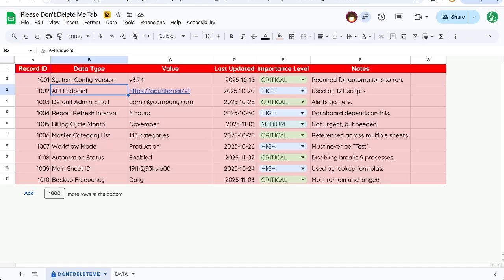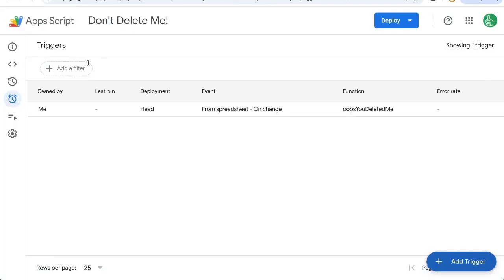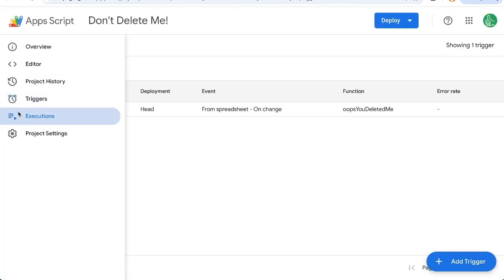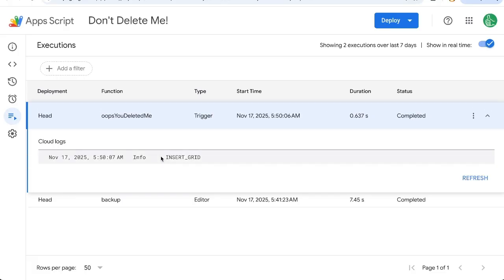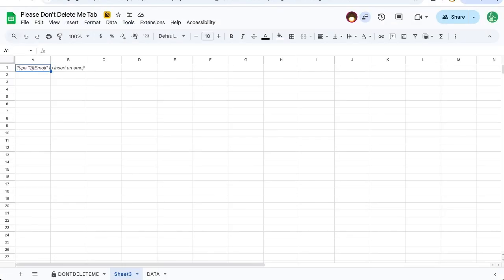because the change is not the value being edited in a cell, but rather the structure of the spreadsheet is changing. So let's go and change the structure of the spreadsheet by just adding a sheet. Just add a sheet. Let's go back to our Apps Script. Let's go to execution. We see that oops, deleted me has been run. It's completed. And our info, our change type is insert grid. So adding a new sheet is called insert grid.